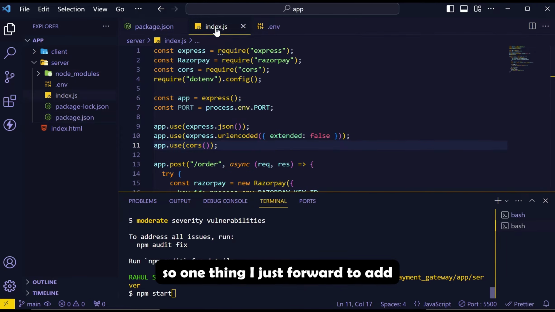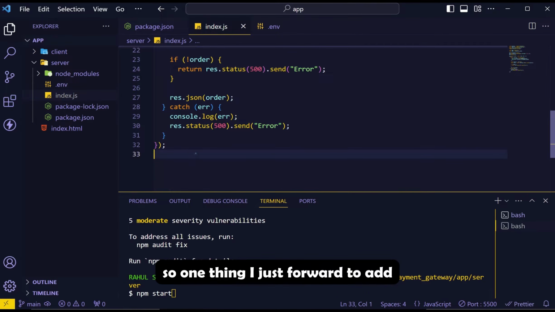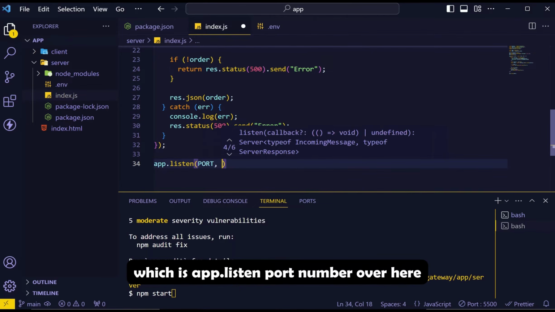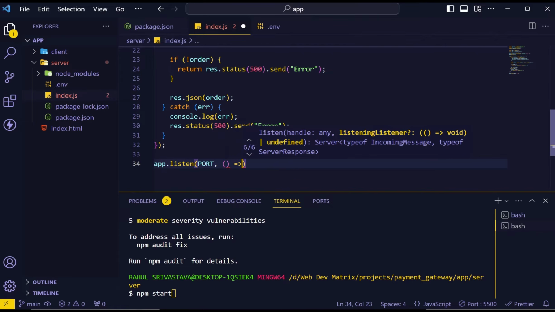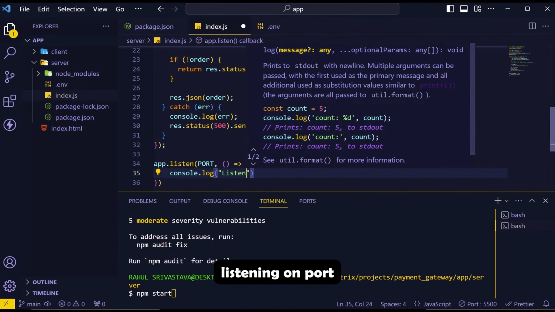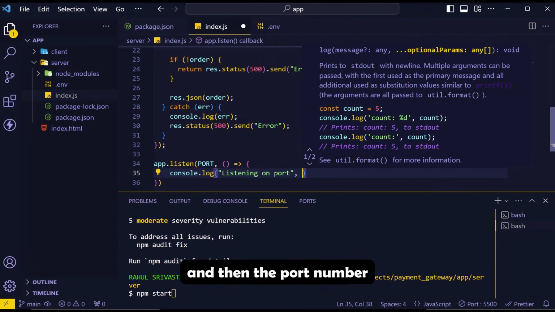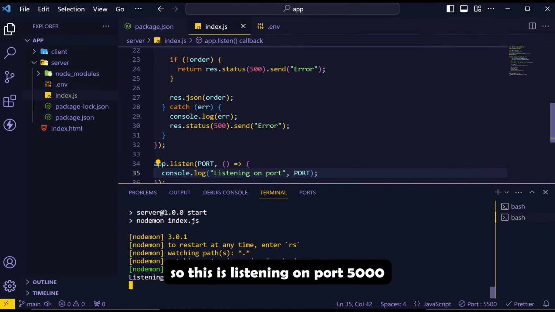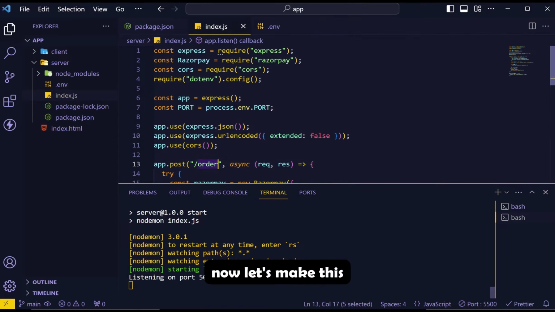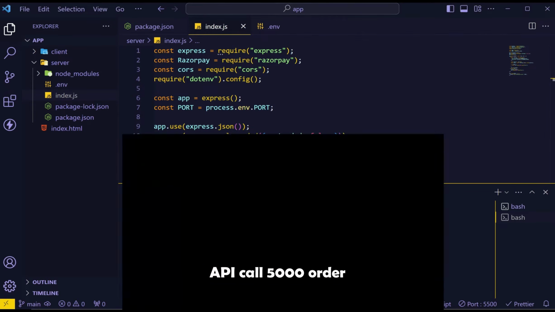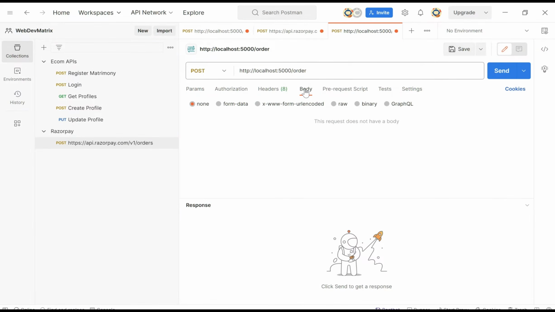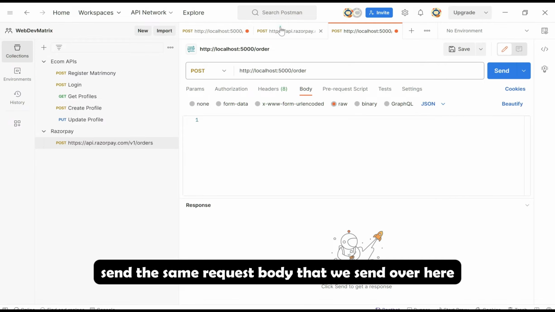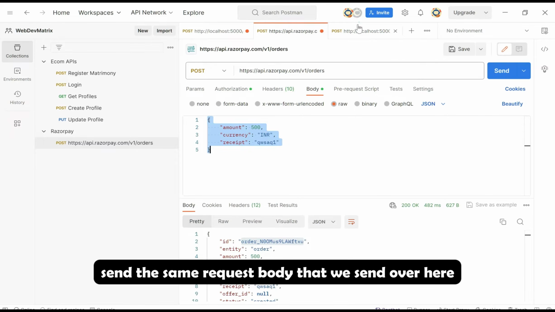npm start. Okay, so one thing I just forgot to add, which is app.listen with the port number over here, and in the callback we can say listening on port and then the port number. So now npm start. Okay, so this is listening on port 5000. Now let's make this API call, 5000 order, and in the request body again we'll send the same request body that we sent over here.